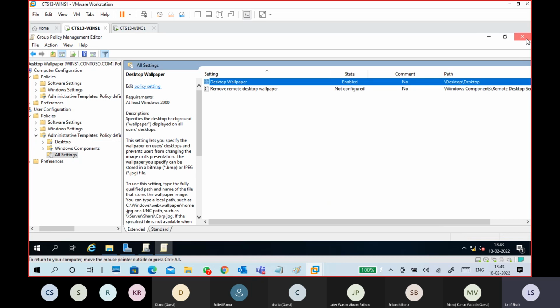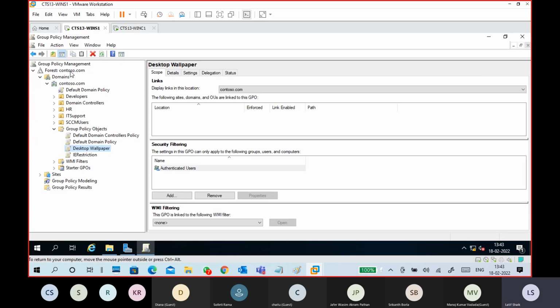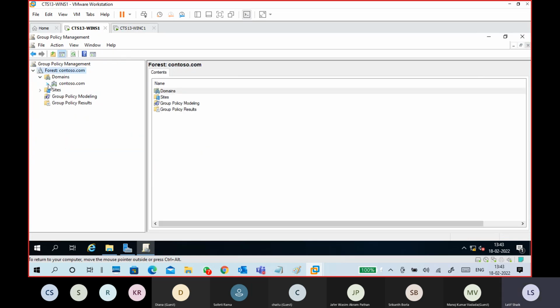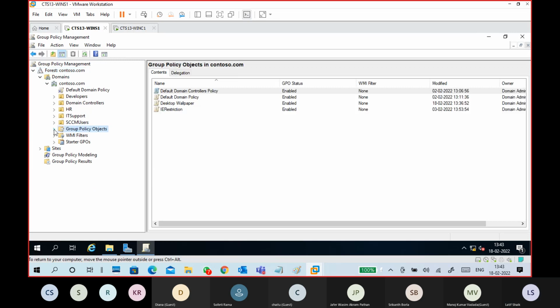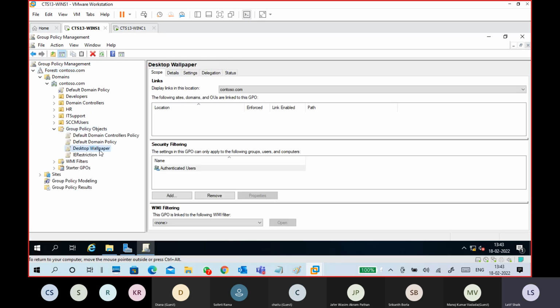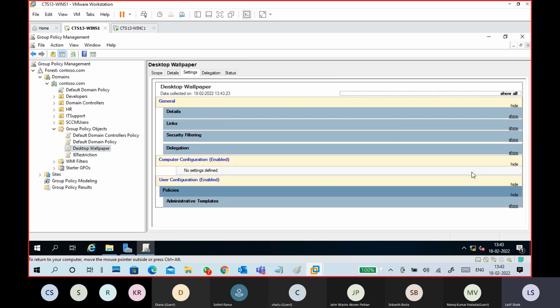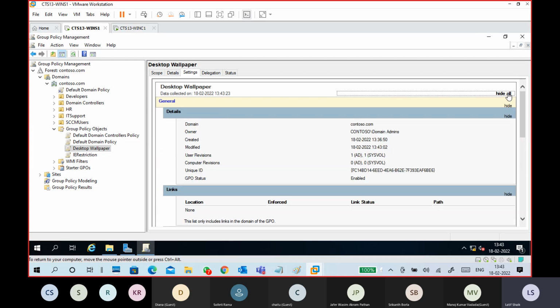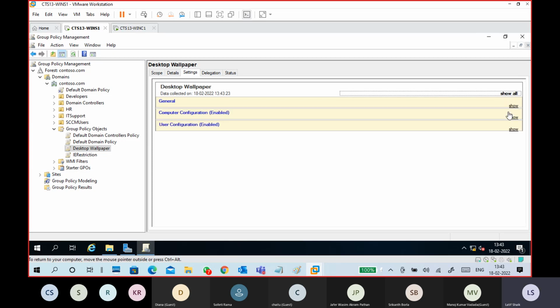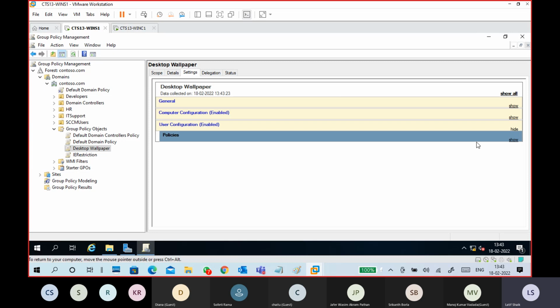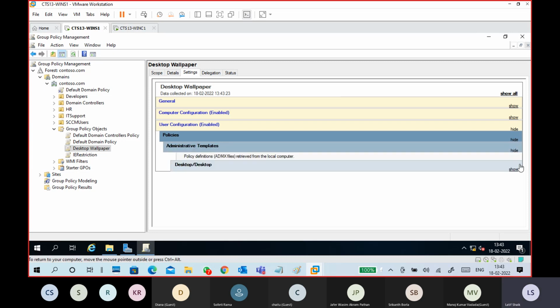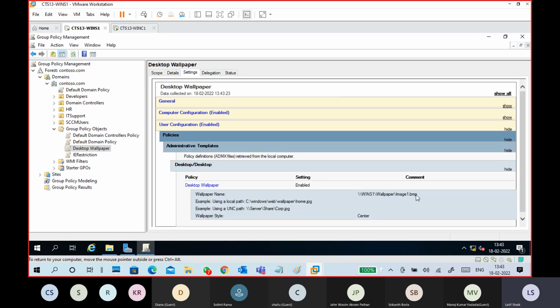Now the policy is edited. This is the policy. If you want to see what you have done, go to settings. You can understand which policy you have edited. Show all? No, don't show all, only the last part, because you see where you edited the policy. I have done only one policy in this setting.